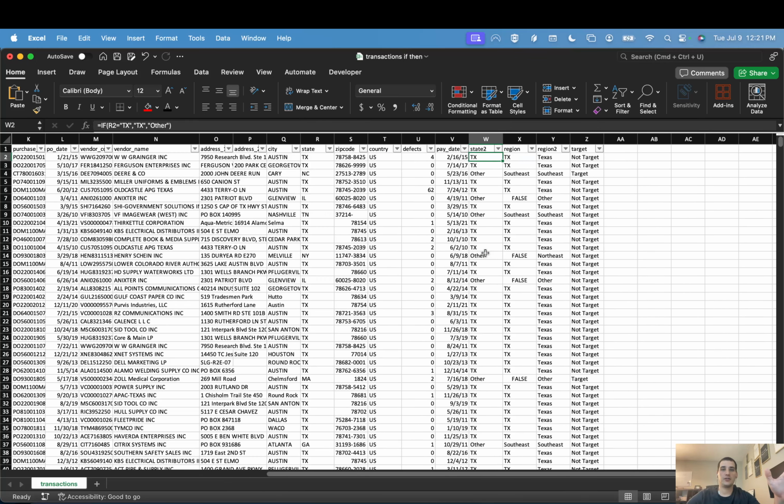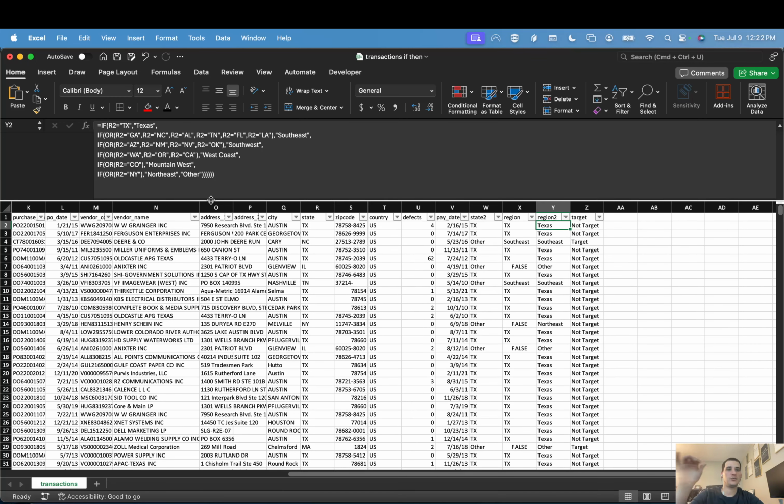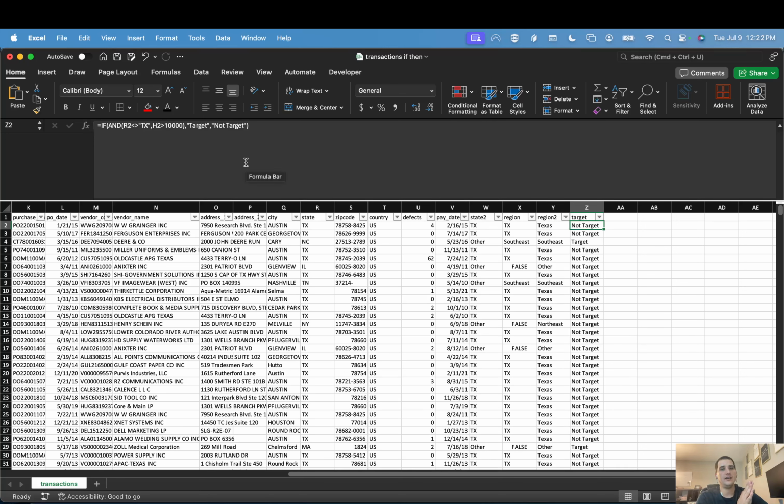So what we've done so far, just to recap everything so far, if it's equal to Texas, return Texas. Otherwise, return other. If it's equal to Georgia or Tennessee or NC, then Southeast. And then we switched to a nested formula with a bunch of OR statements. So we got Southeast, Southwest, West Coast, Mountain West, and Northeast. And now we have a target, right? If it's not in Texas and it's over $10,000, that's a target for finding another supplier for our Austin, Texas spend data.